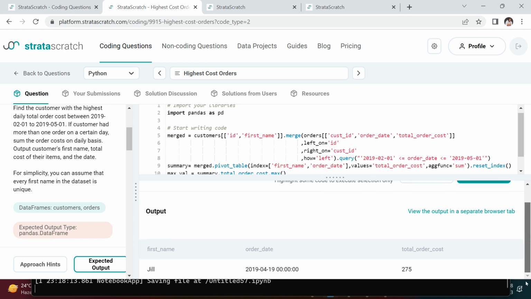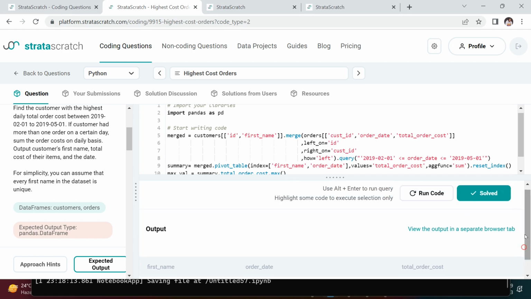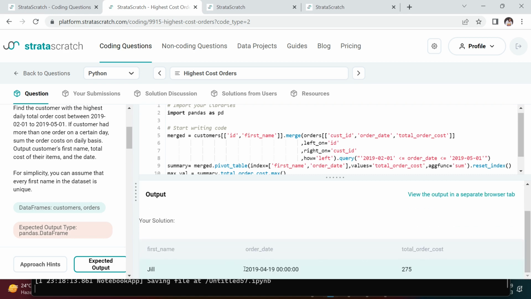The code is executed. Oh, there seem to be a few extra values. Let's just see if it says the answer is right or wrong. Yeah, it accepted the answer. You see, we got it right.